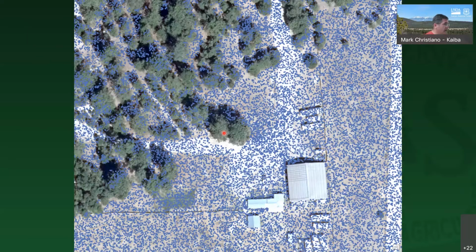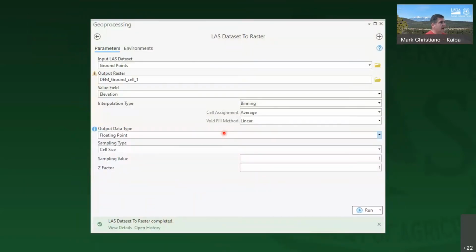So, okay, now we're ready, right? We've got our ground points separated out. We throw that into the LAS Dataset to Raster tool. We ask it to do the elevations. We give it a fancy name. And then you can also select the sample size, right?